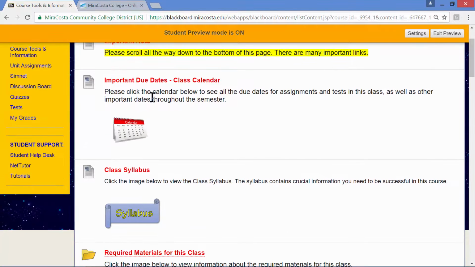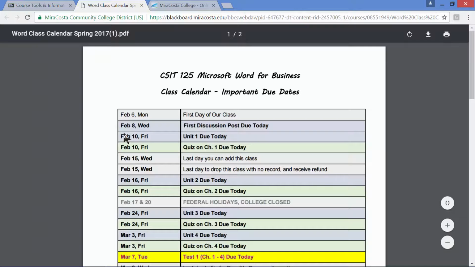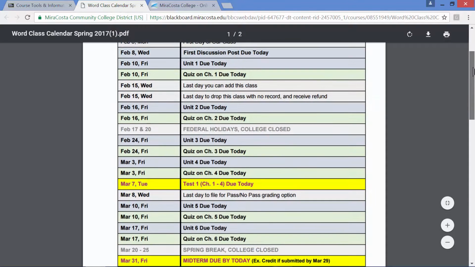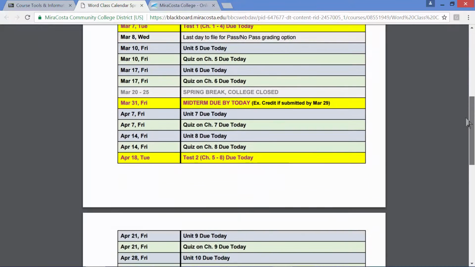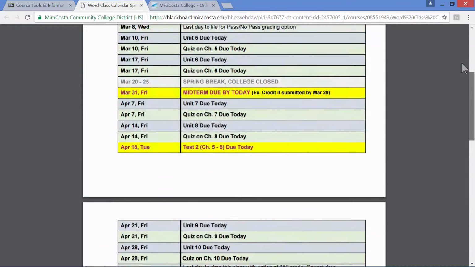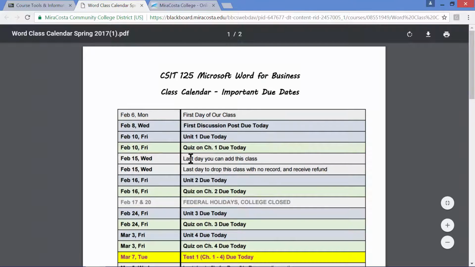The first link is here. It's the class calendar. When you click on the calendar icon, it will open up the list of due dates for the entire semester. It tells you what assignment or test is due, what the date is that it's due by, and it also lists when the spring break is, when the federal holidays are, all the way through to the final exam. So you can always come here to see when your assignments are due.